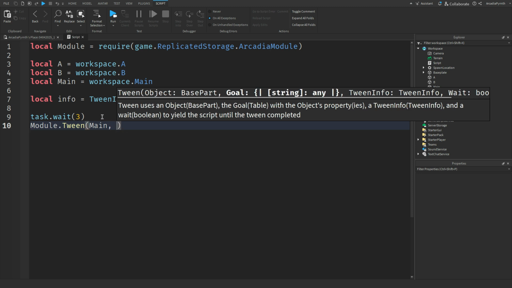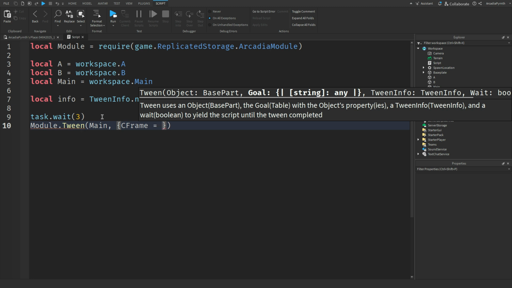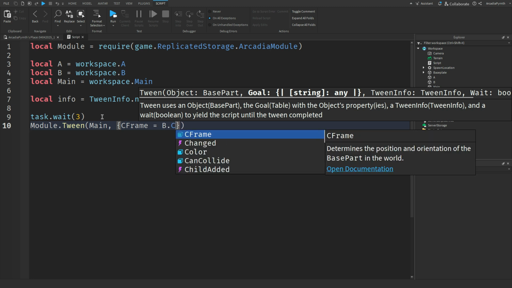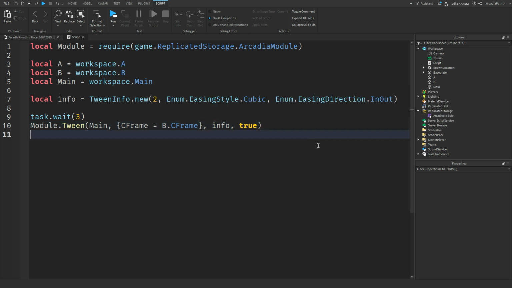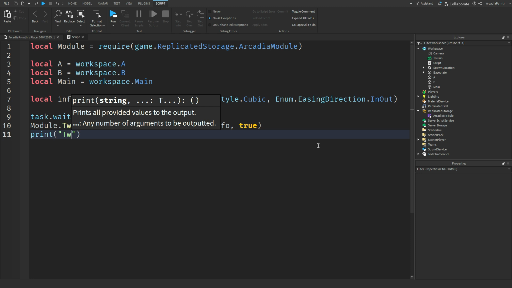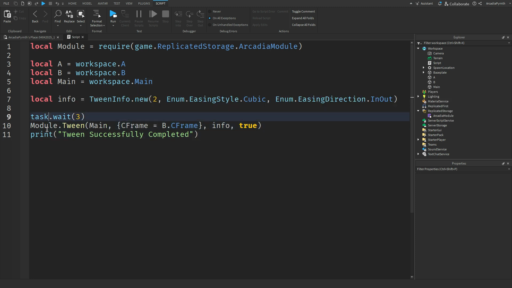So this is how you usually create a tween. So you do a table. Now we do the CFrame is equal to the B part's CFrame. And then after that, we put in the tween info. So the info. And the wait is a boolean that if it's true, then it'll yield the script until the tween has been completed. So let's do true. And actually, let's do print tween successfully completed. So after 3 seconds, the tween will start, and then it'll print once the tween completed.